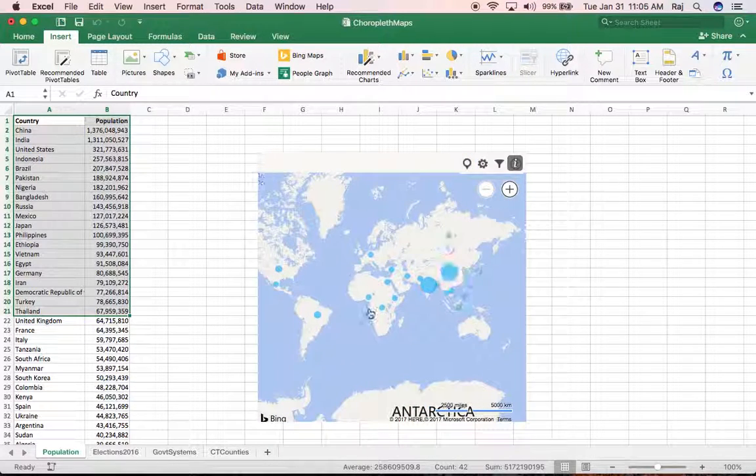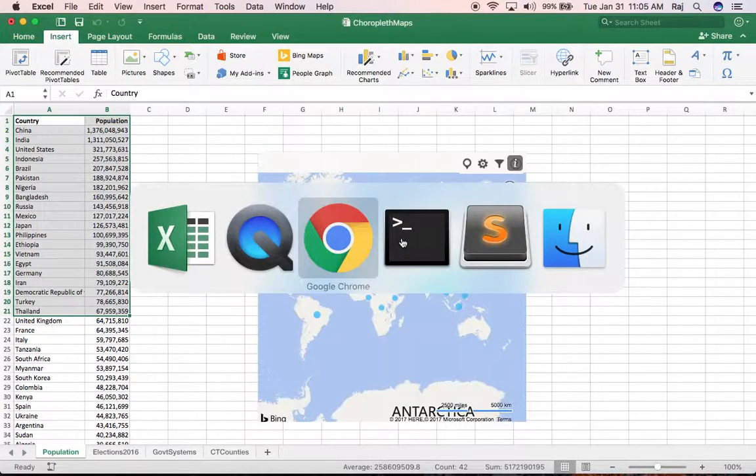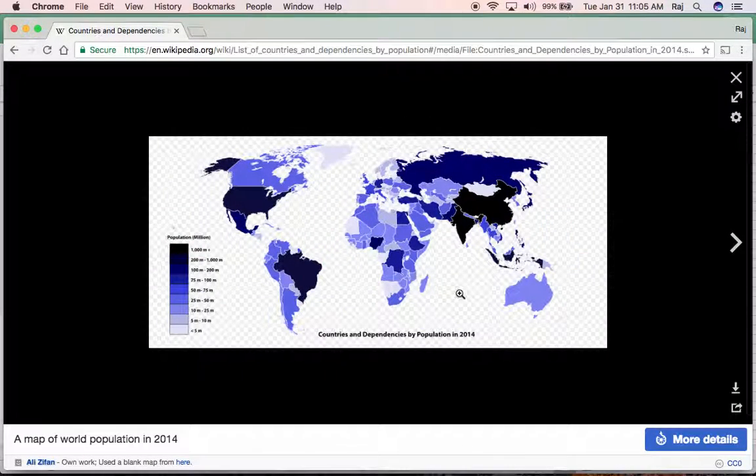So you have different size circles depending on the population amount, but this is still not a Choropleth map, which looks like this, where higher populations are shaded darker colors, and countries with lower populations are shaded in lighter colors.